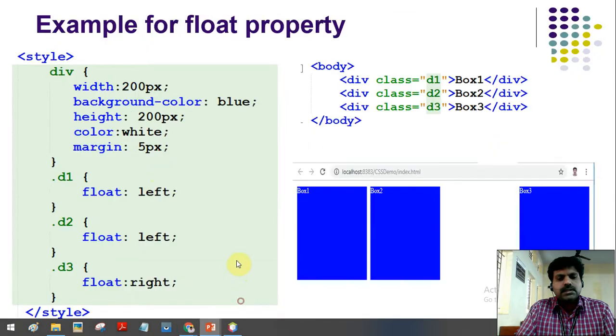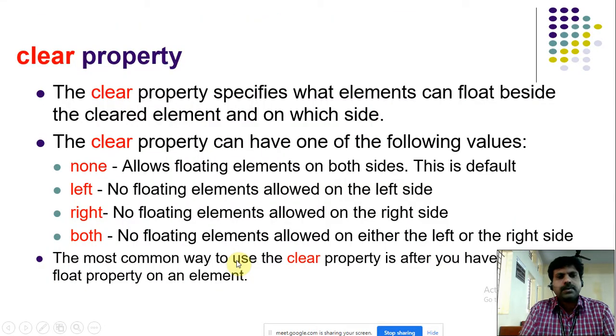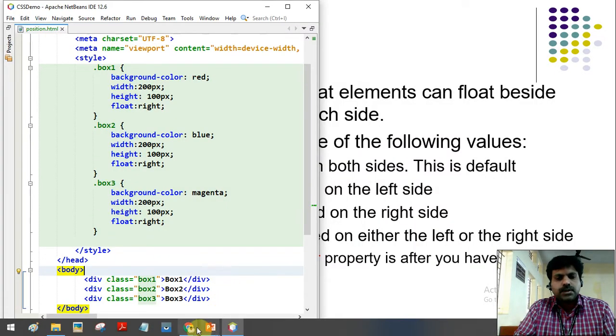The next is another property called the clear property. The clear property is the opposite of the float property. The clear property is a supporting property of float. Why is it supporting? Because floating behavior will be cleared by using the clear property. By using the clear property, we can stop the floating behavior. Now let's see how to do that.